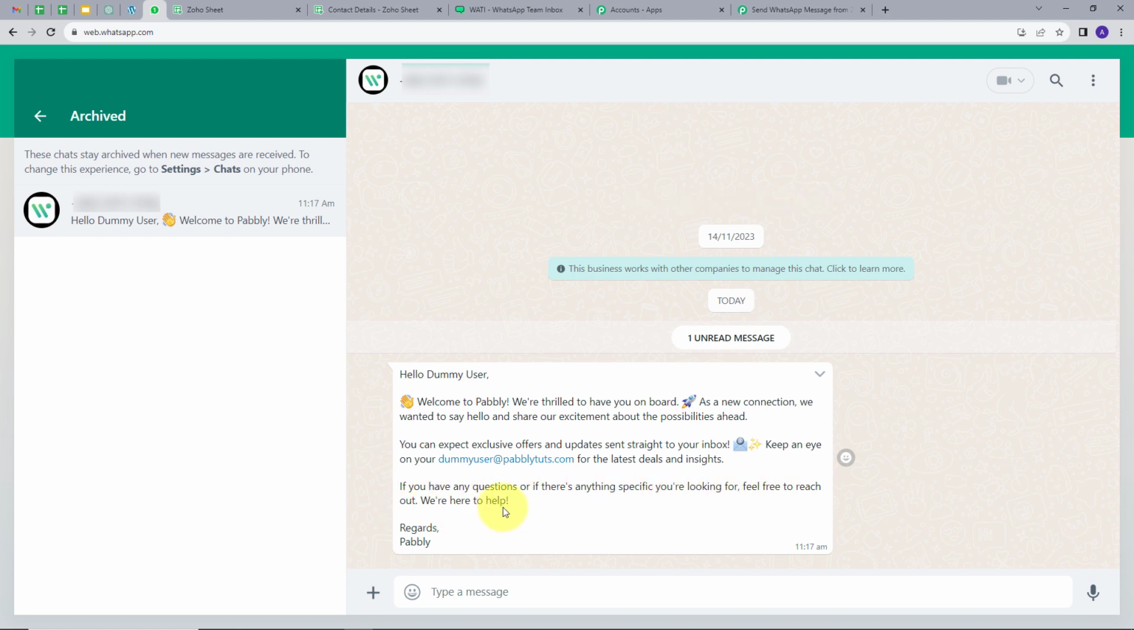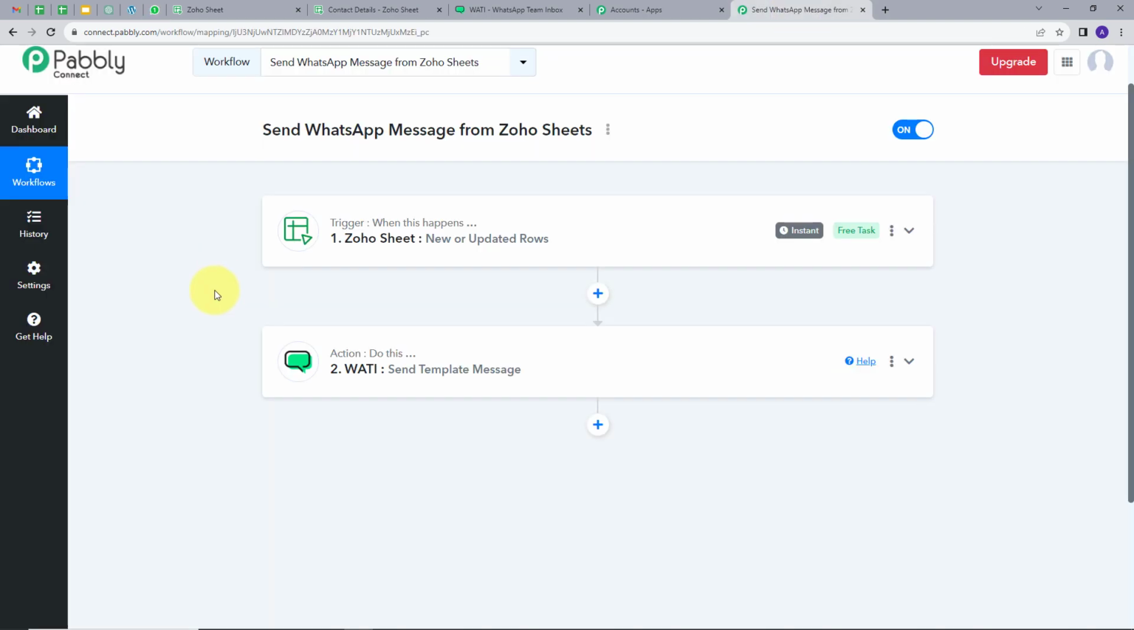So I have sent this automated WhatsApp message to this particular user, and we had these two variables in our template. So we have used this and we have mapped this here, and we have sent this message successfully to the user. Now let's go back to Pabbly Connect. So here we have created this integration between Zoho Sheet and Vati. So whenever we are adding new details of a user in Zoho Sheet, an automated WhatsApp message is sent to that particular user automatically. So this is how we have created this workflow.